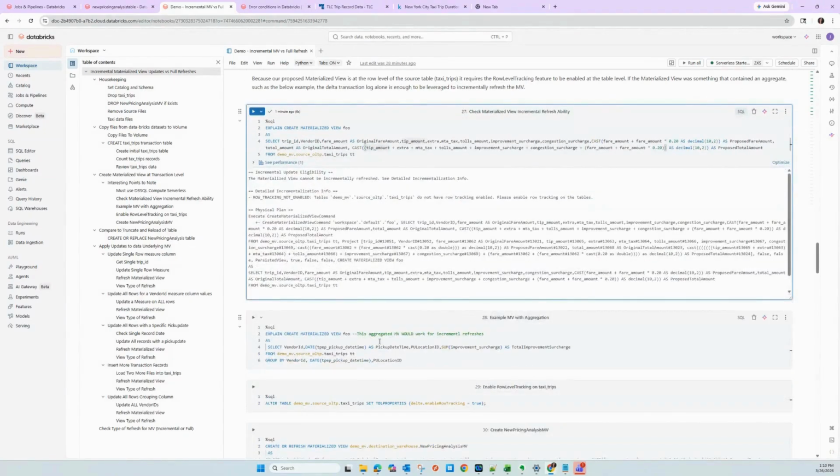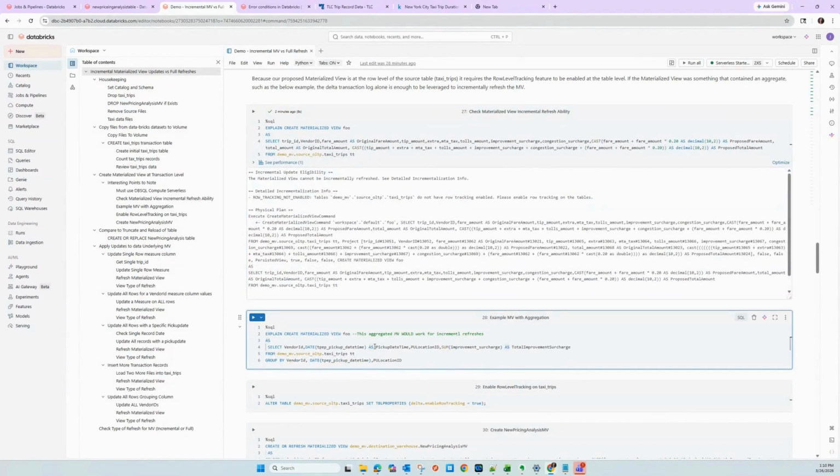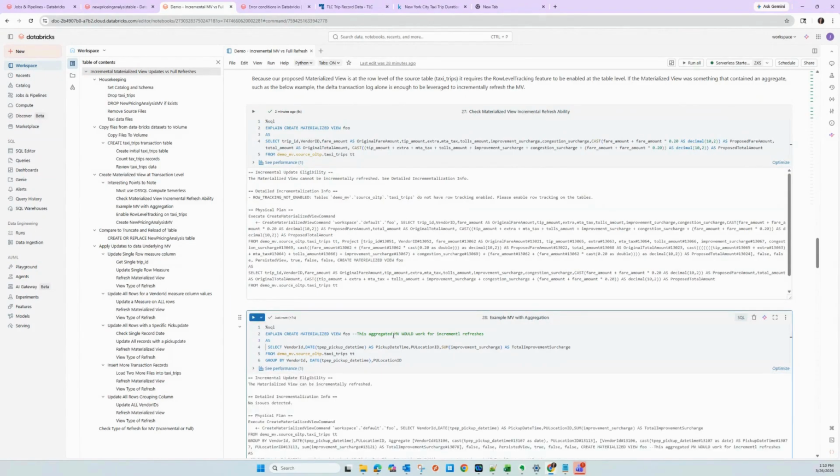counter to that, and we'll just use this as an example, if we do the same EXPLAIN CREATE MATERIALIZED VIEW, and it's an aggregated data set. So here we're grouping on vendor ID and the pickup date and pickup location, and just doing a sum of one of the charges, we'll see the incremental update eligibility is that the materialized view can be incrementally refreshed, no issues detected.